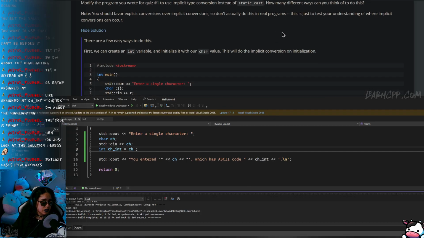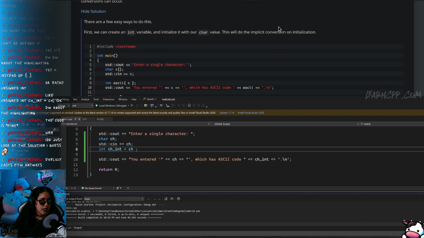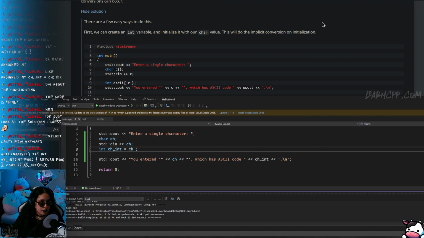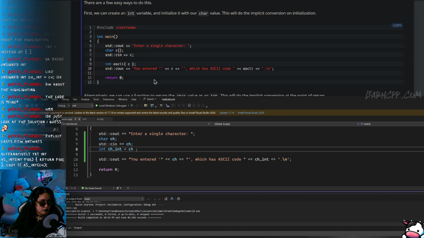Oof. There are a few ways to do this. First, we can create an int variable and initialize it with our character value. So do the implicit conversion on initialization. Enter single character. Did that. ASCII. What? Oh, that's like our character int.